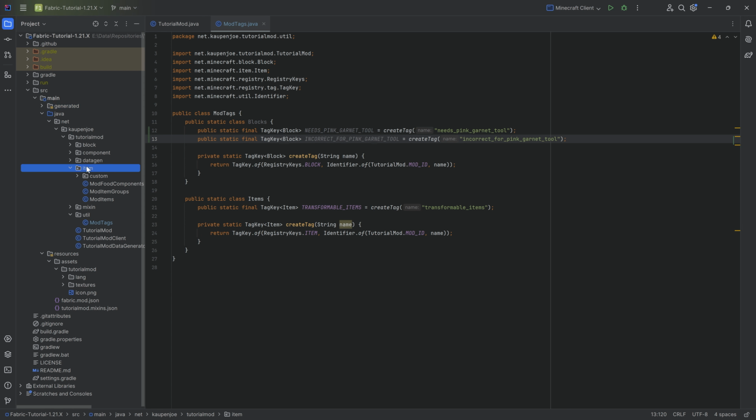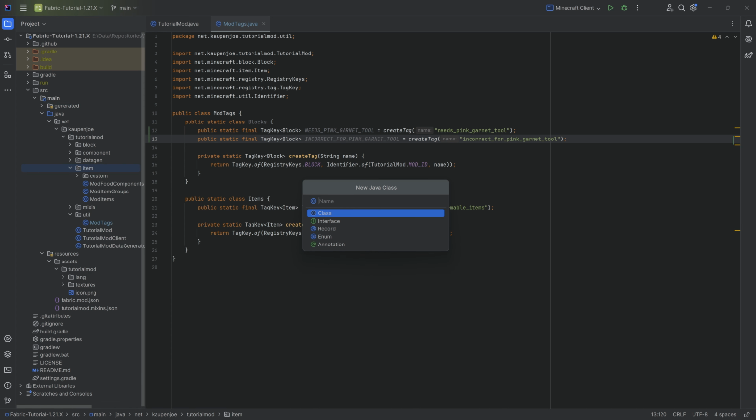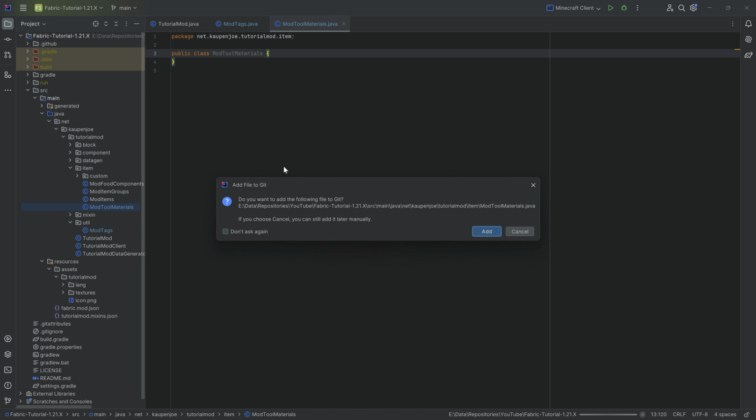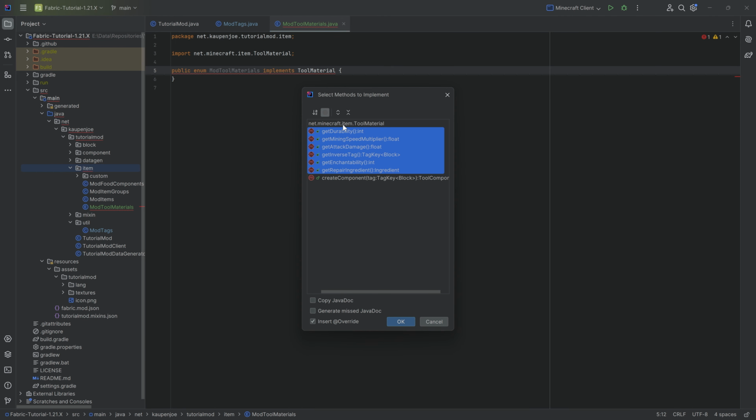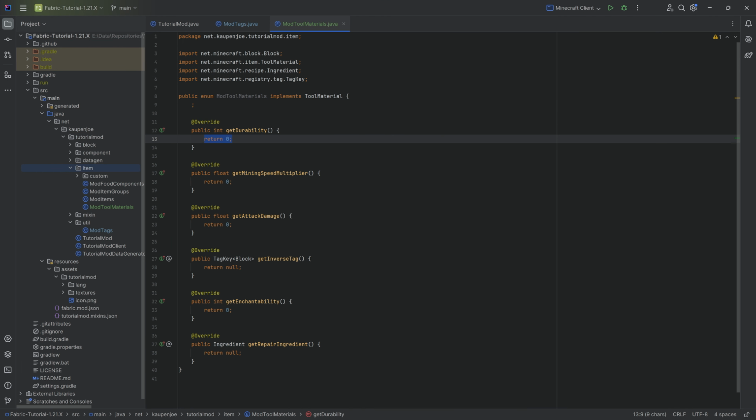That's going to be in our item package. We're going to right click, new Java class called the ModToolMaterials class. There we go. This will implement the ToolMaterial interface. And we'll also change this from a class to an enum. There we go. We're going to hover over this and implement the methods right here, and it will also generate this semicolon over here.